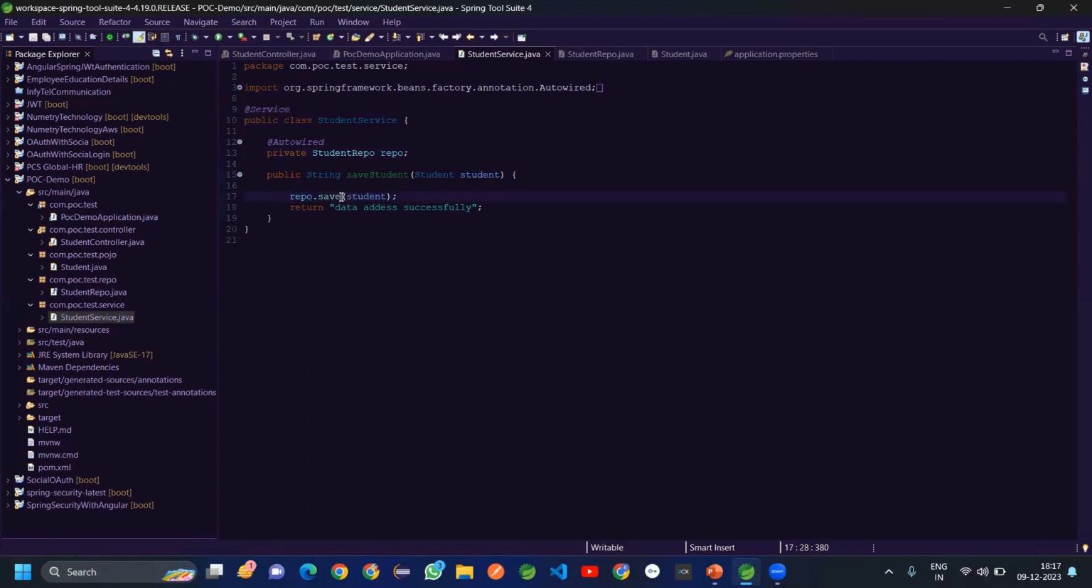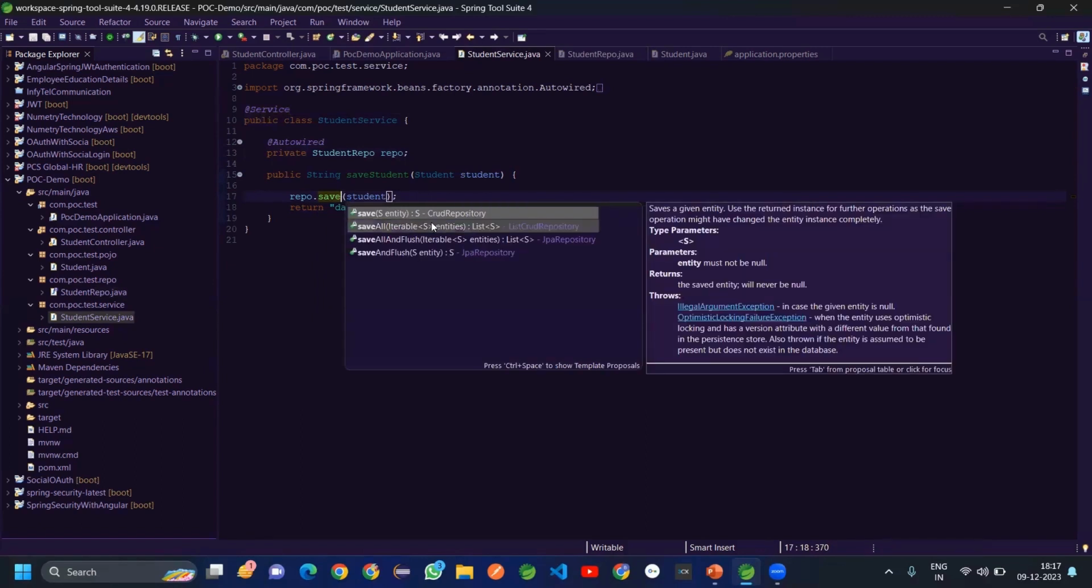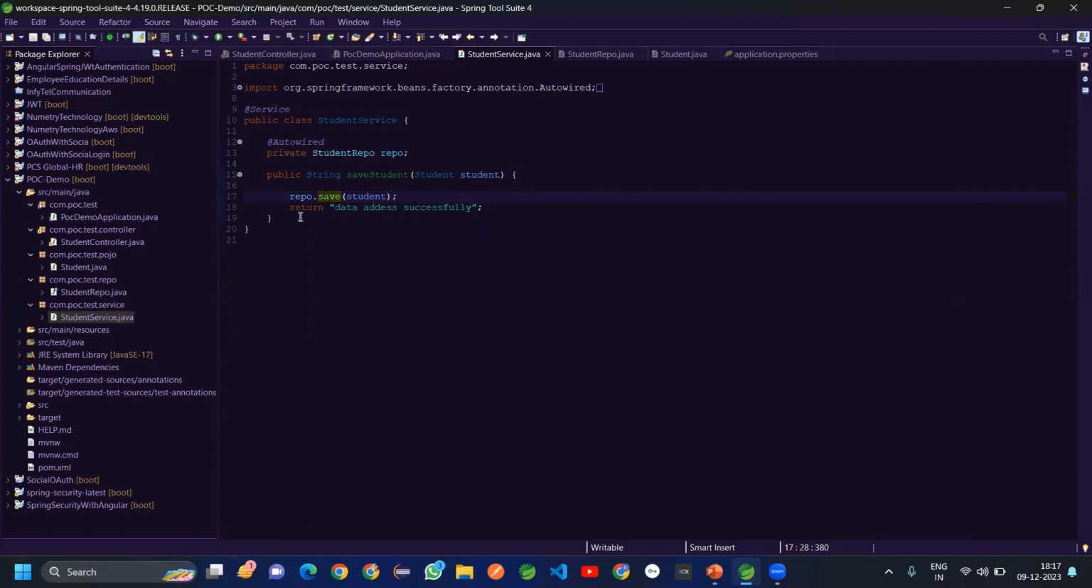This save method is from the CRUD repository, and the JPA repository also has it. These methods are all provided by Spring Data, so we don't have to write the logic ourselves. After saving the record, I am returning that the data was added successfully.